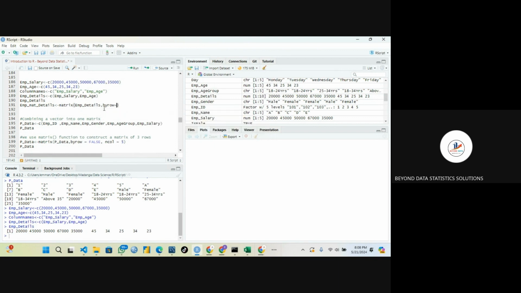By row is equal to. So our data, we need it to be arranged by column and not by row. So we'll say by row is equal to false. Let's see how our data will be arranged. Of course, we have the ability to change in case anything is wrong.